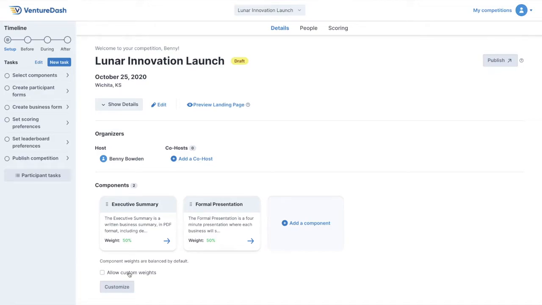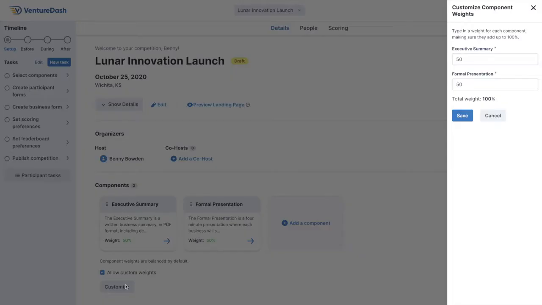If you'd like to, you can set custom weights for your components, meaning the total possible score in each component gets a heavier weight in the calculation of average scores at the end. To set custom weights, check the Allow Custom Weights box and click Customize. You'll see a field for each of your components, and as long as these fields total 100%, you can save. We'll move forward with a 50-50 weight.